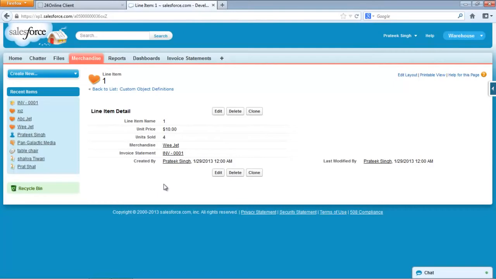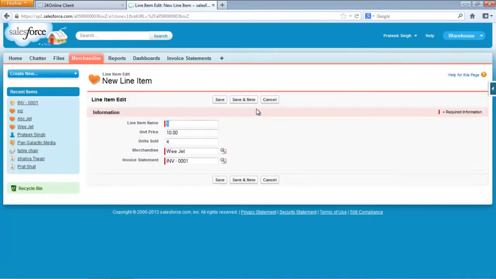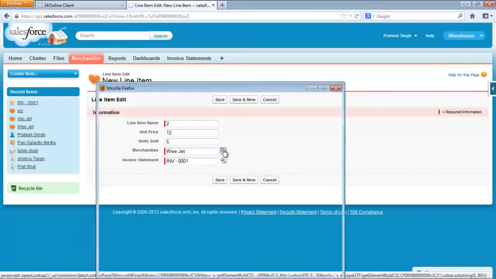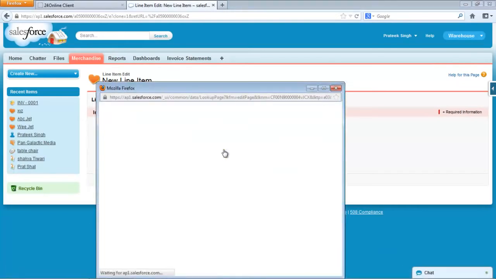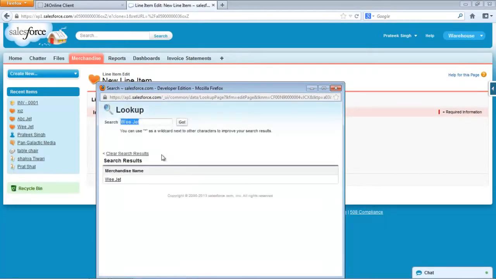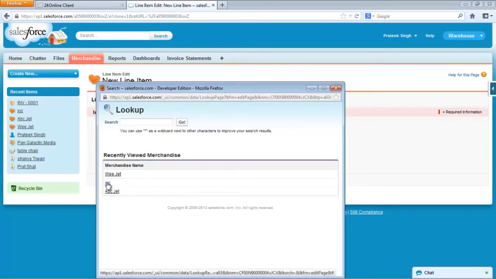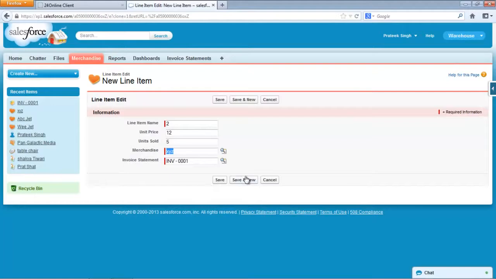Okay, so if you want, you can click on clone and add more and more records to it. Let's create one more, let's name it 2. Let's say it's 12, let's say number of items sold. You can create any amount of records you want. Now let's link it to a different merchandise record. Clear search results. Let's link it to XYZ. Click save and new.